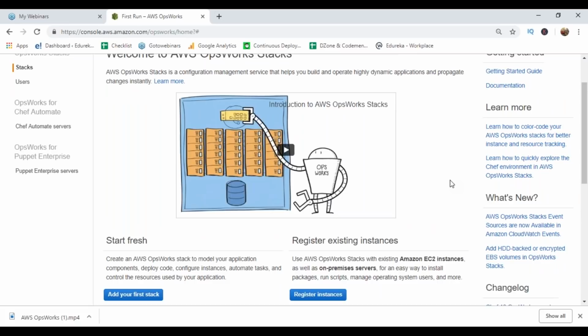Now, in the previous part of this session, I've discussed stuff like stacks. I've talked about recipes and cookbooks, right? So that is what we are going to do. We are going to go ahead and create a stack. We are going to deploy an application and see how it works using AWS OpsWorks.